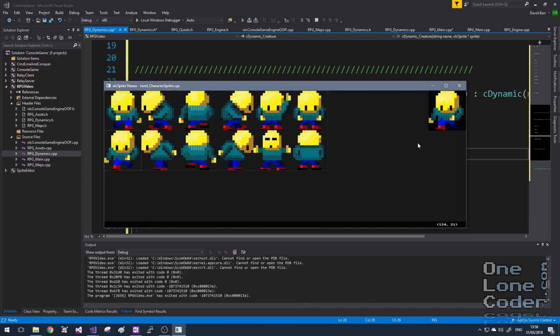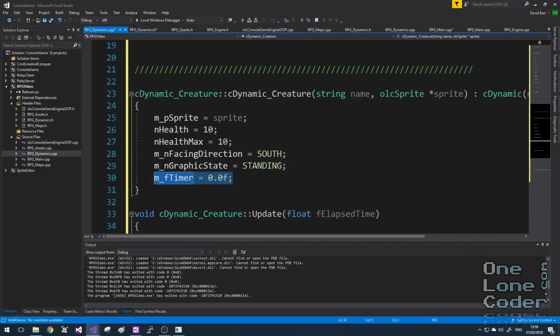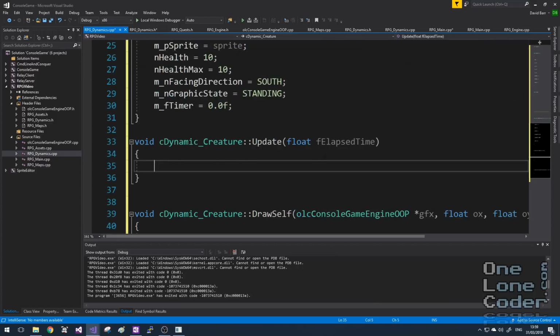Just going back to the sprite editor again, I can see a walking animation. Well, it's probably about 1/5 of a second between me pressing the up and down keys. So this means the dynamic creature is going to need to keep track of time to know which particular frame of animation to play. So let's add that in. I'm going to create a floating point variable which will just accumulate time. And of course, I'll also need to add that to the constructor, set it to 0. And this is where we'll start looking at the update function.